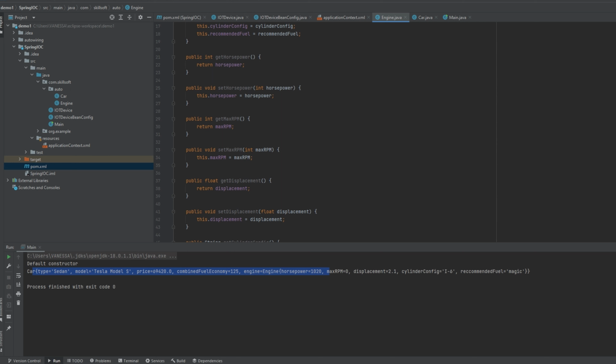In the next video, in the playlist link below the like button, we're going to be using autowiring with setters and constructors.